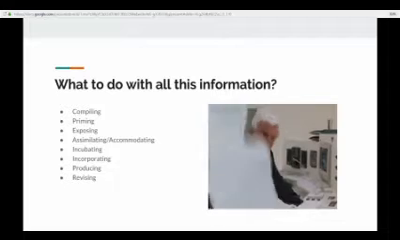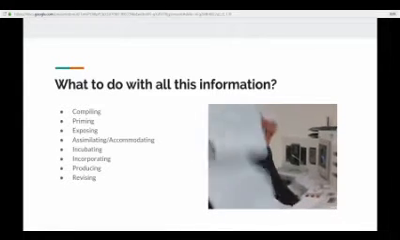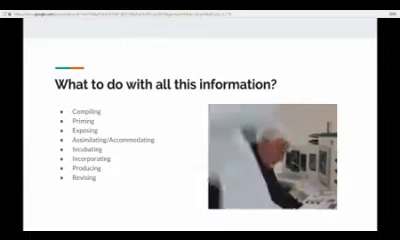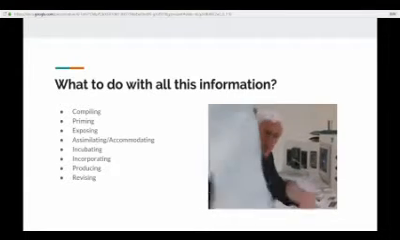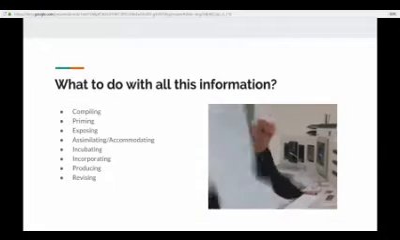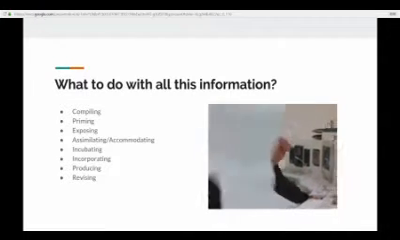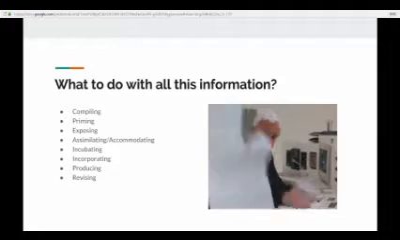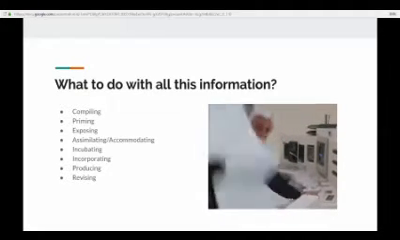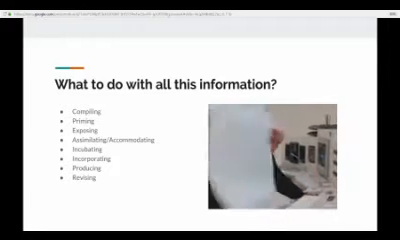You then begin incorporating it together. You've compiled everything you need. You've understood it all. Now you're starting to incorporate it into an argument. You're then producing, so you're building from how the synthesis has worked prior, and then finally you're revising. So you're revising that information, that synthesis that you've created.